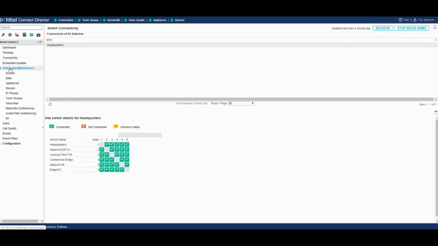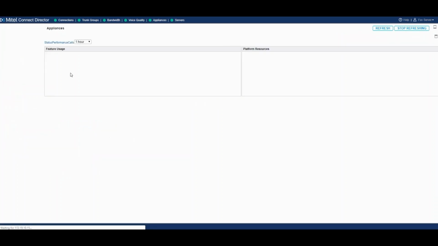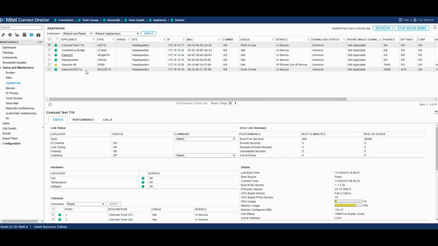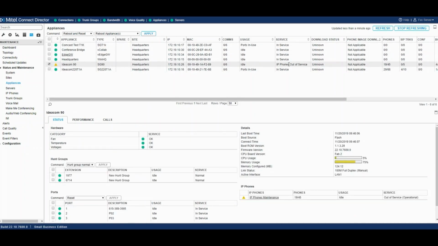Status and maintenance. If I go to status and maintenance and appliances, it shows me what's going on with my gear, what's going on with my equipment on the network. It shows me here a Diacom 90. I got a phone out of service. That could very well be a phone that's been unplugged and not in use, and we just haven't removed it from the system yet. Back in the administration tab under phones, you have to go back and remove that there to clear that error. Clear that yellow icon. But of course, green is good. Error is kind of like a caution. Hey, look at this. Red, you've got a problem. Okay?